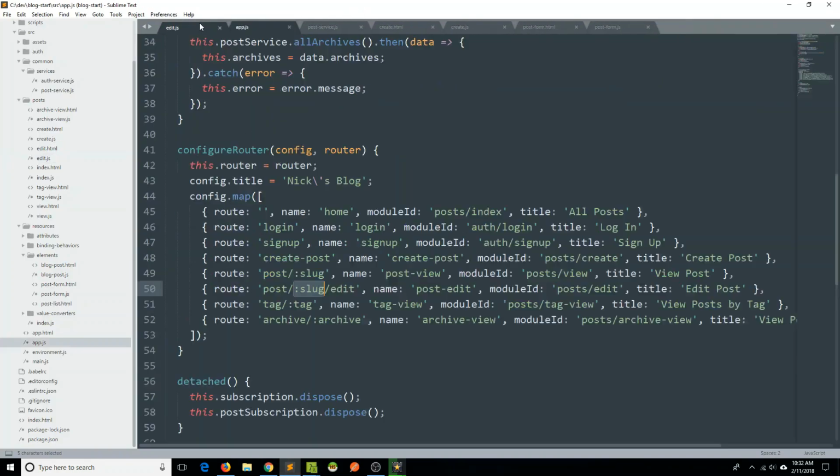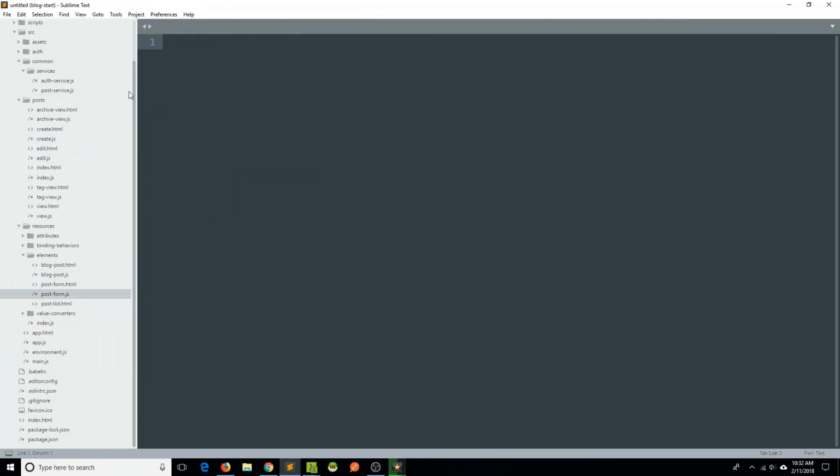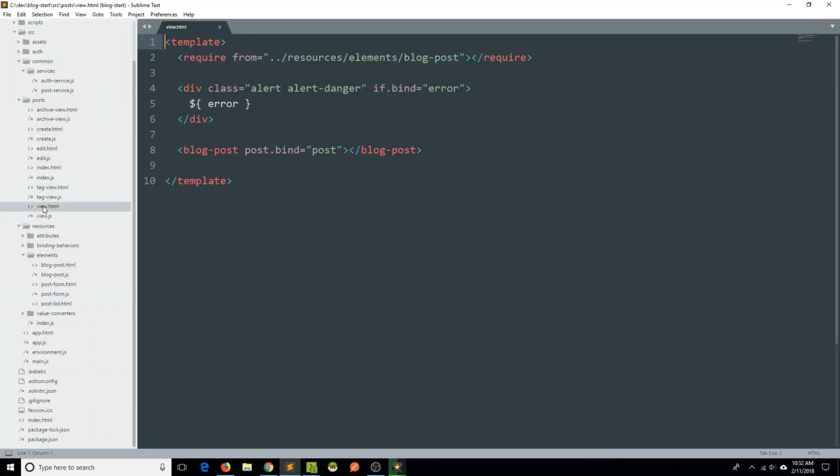So I'm going to close a lot of these windows because it's getting a little overwhelming. And within my post subfolder, I'm going to go to the view.html. In fact, I'll just open up the view model as well. But within the HTML, I'll add a link at the bottom here. And right now it'll go to nowhere. And we'll just say edit post.